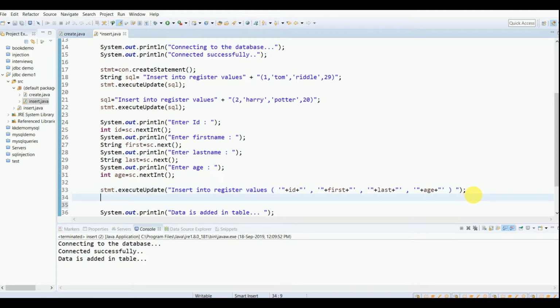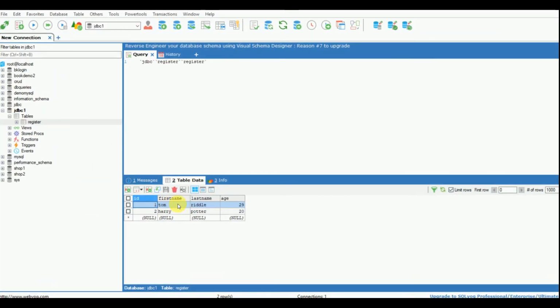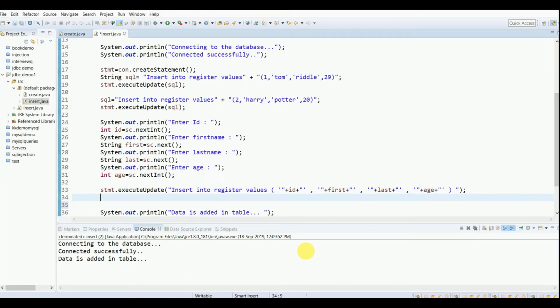Save it, and then you'll write here again, "Data is added in the table". Now, as I've already run this program, this will overlap because there are 2 entries at 1 and 2 that are already saved here. So I'll just change this to 3 and 4, so that new entries will be added, 3 and 4.